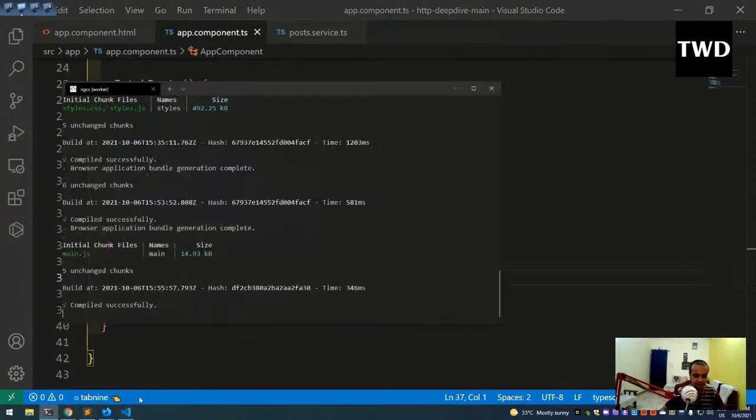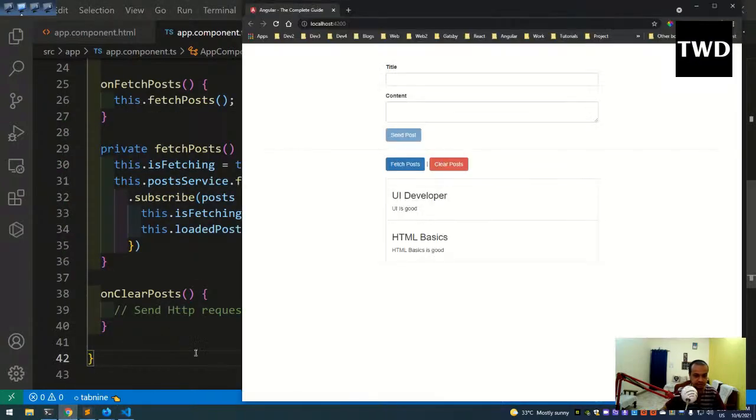Let me see here, no error. Come here, refresh, no error. CSS basics, CSS basics is good. Send post, fetch post, yeah, it is saving in the database also. Okay, now the thing is that we will learn to clear or remove posts from Firebase.